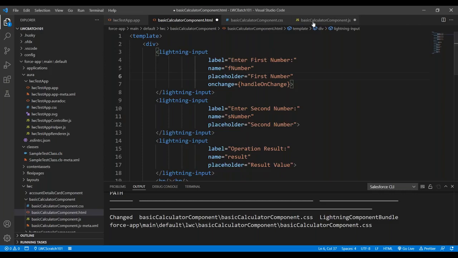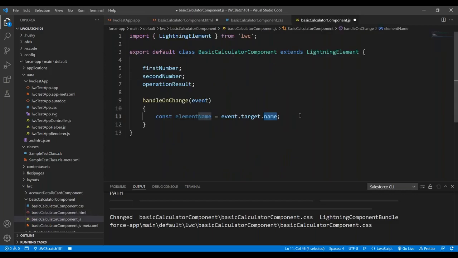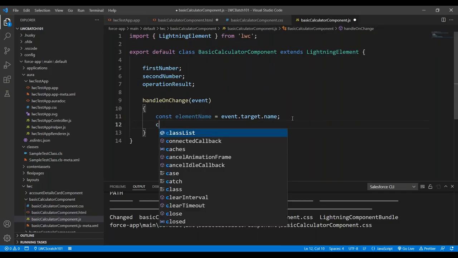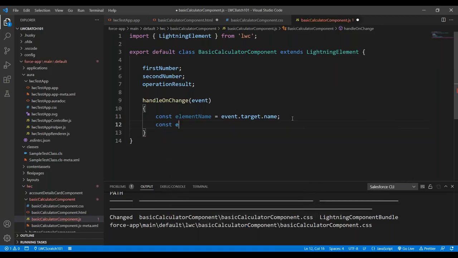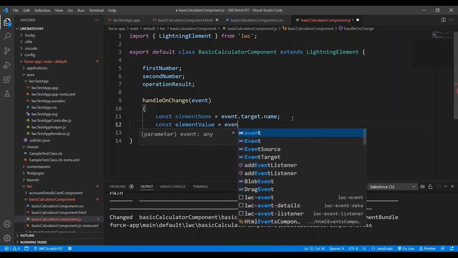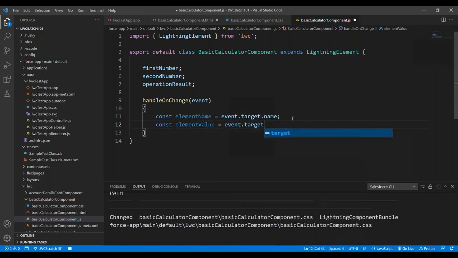And then in that control, whatever value we have entered, I would like to collect the value also. Now the constant elementValue equals to event.target.value. So whatever value we have entered, I'm collecting that elementValue over here. Now I would like to collect that element value.